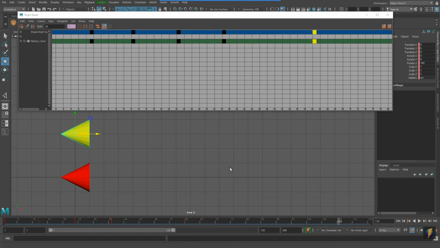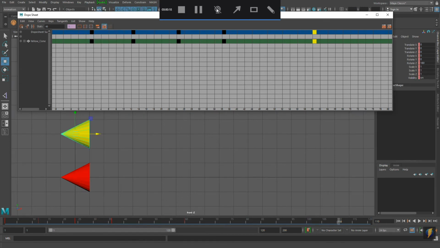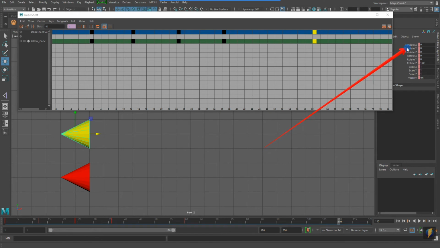Now, when I've been setting my keys, you'll remember that we can go to key and say set key, or we can use the S hotkey to do that. But one thing to keep in mind is that we are actually setting a key on all 10 of these channels here. We're setting a key on the translate X, Y, and Z, on the rotates X, Y, and Z, the scales X, Y, and Z, as well as visibility, 10 different channels.